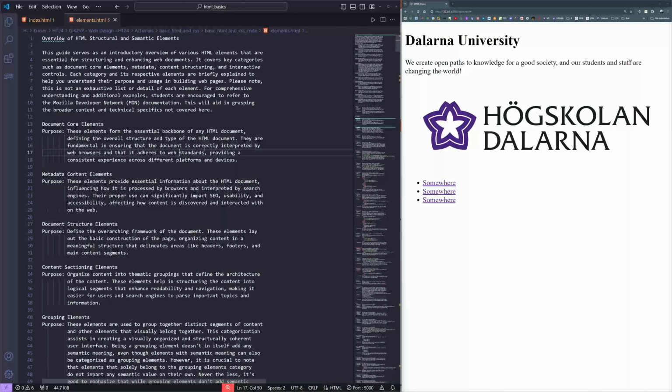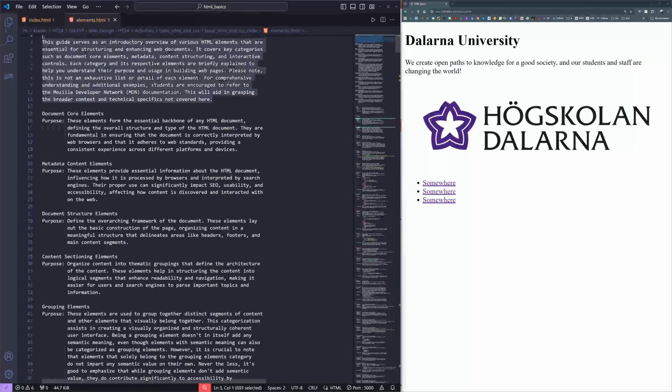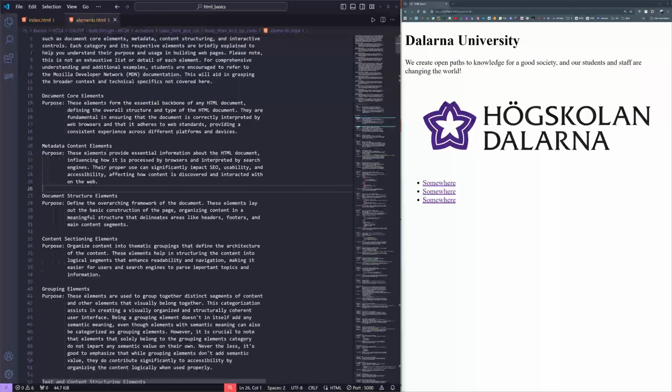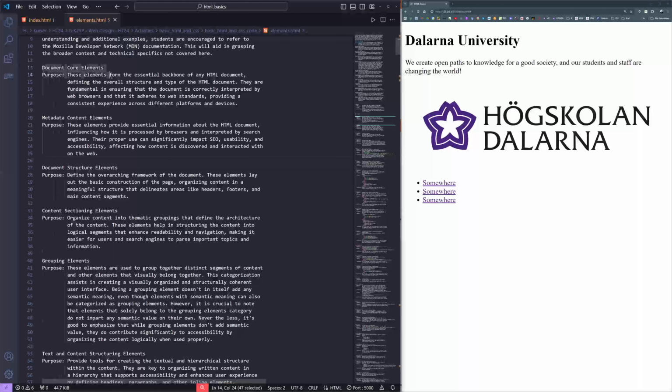For comprehensive understanding and additional examples, students are encouraged to refer to the Mozilla Developer Network, so MDN documentation. The documentation you'll find there on a page about elements is really the best. This will aid in grasping the broader context and technical specifics not covered here. So, really early on, I'm telling you all, this is not all. So what are the categories? Well, we'll take that in the next part of this lecture.